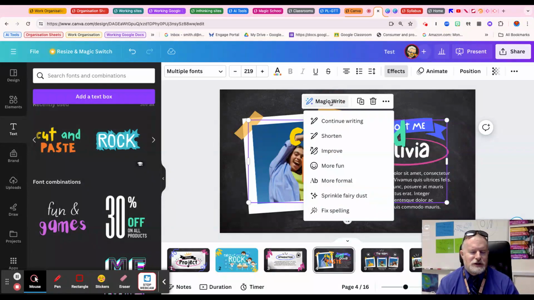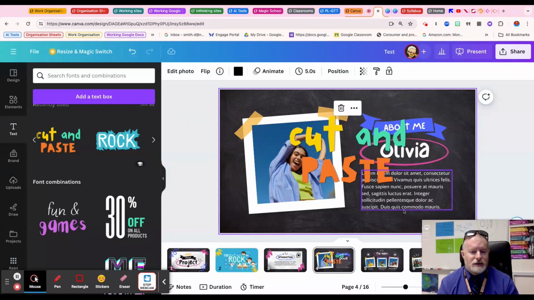And this here in Magic Write, this is kind of cool because here, again, this using AI, it will continue what you've written. It will shorten what you've written. It will improve what you've written, so make it perhaps a bit more grammatically correct. It'll make it more fun. That can be a little bit interesting. More formal, can sprinkle fairy dust, or it can fix the spelling. So those are AI-based options on anything that you've written in your text.